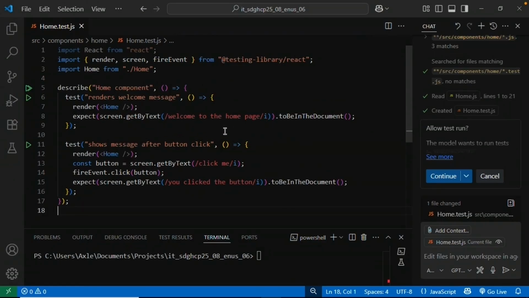Also lower down, there's another test. Once again, we're importing the entire home component or rendering the component, and in this case, we're looking for buttons. There's a particular button on the component, and it should say Click Me. Other than that, GitHub Copilot has even clicked the button on our behalf. So it can fire the click event on that button, and the behavior of that button is tested with the expect statement on line 15.